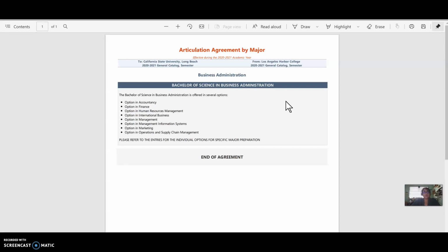Okay, so you will find this sometimes where they don't have anything listed. And so it says, please refer to the entries for the individual options for specific major preparation. And this is end of agreement. So we don't stop there. And so, again, this is why you want to meet with a counselor.